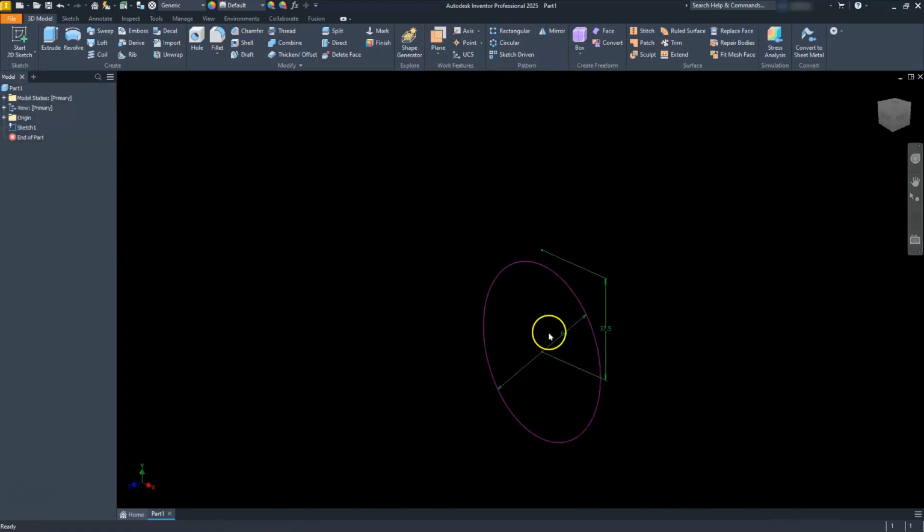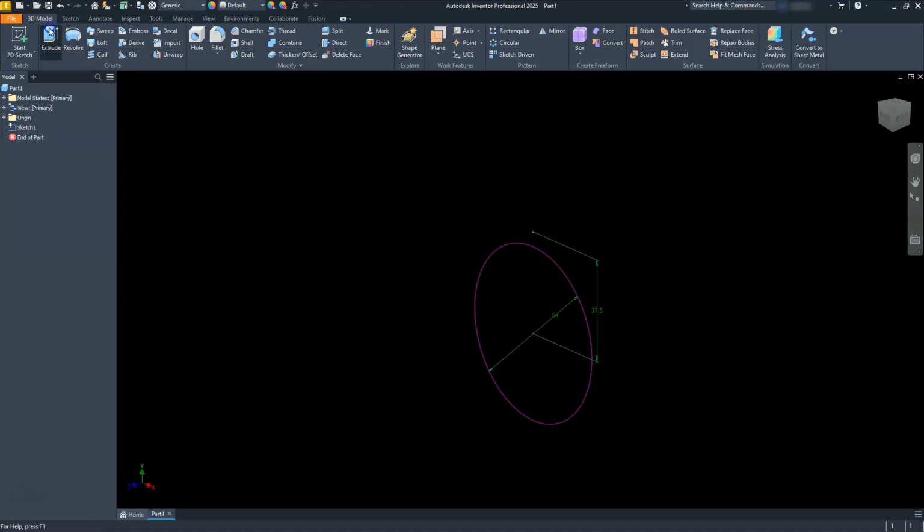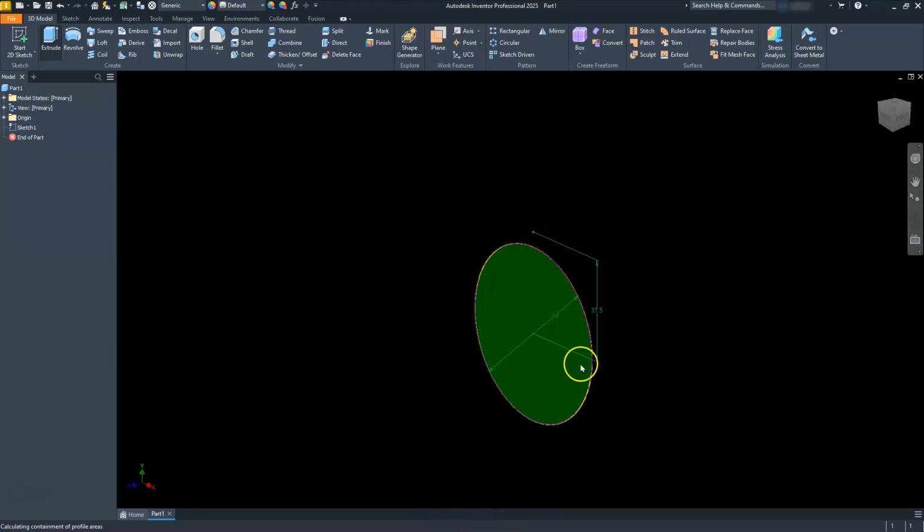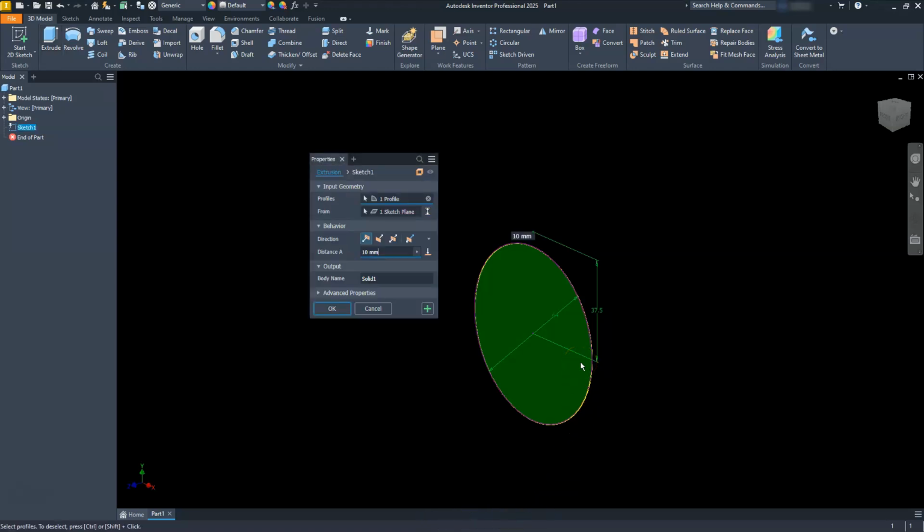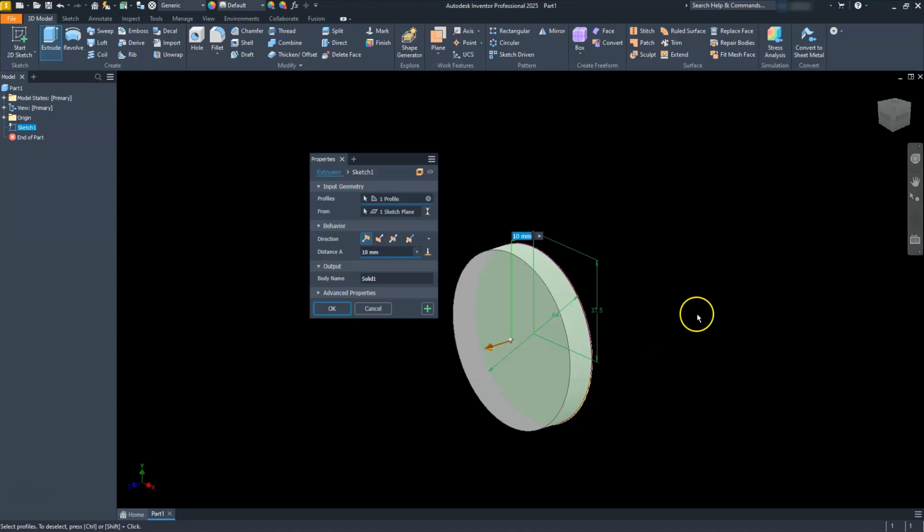I'm going to zoom out a little bit, and then we're going to decide which way we're going to do this. So when I go to the extrude command, it's going to try to figure out which direction you want to send this. Do I want to send it this way? Do I want to send it backwards? Do I want to cut it in half?